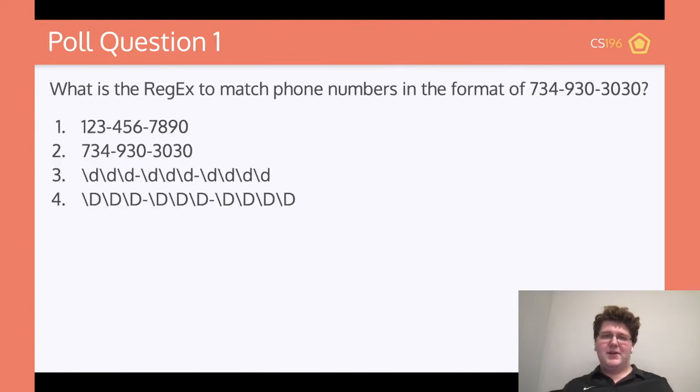So with all that in mind, let's do our first poll question of the night. So let me open up the poll bot. So this question is, what is the regular expression to match phone numbers in the format of 734-930-3030? And then it has a couple of different examples here, and it's just a question of which one you think is right.